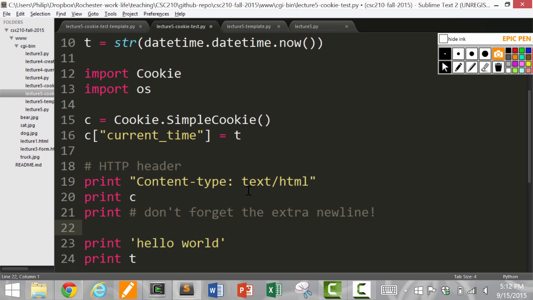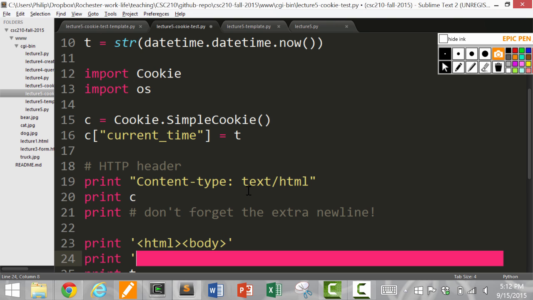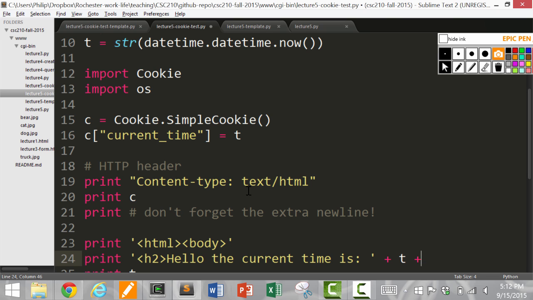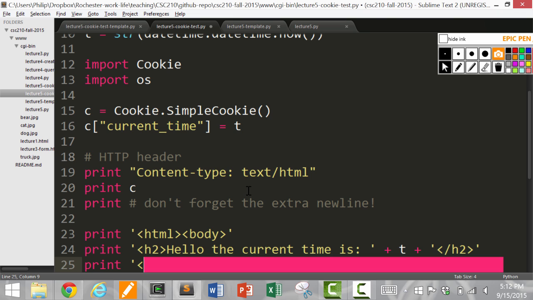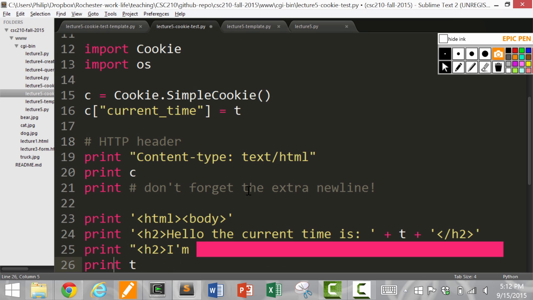And now I'm just going to print, let's just make it a little fancier looking, just for completeness. HTML, body, it's not super interesting code. Print h2, hello, the current time is, plus t plus h2, and then also print h2, I am now sending, I need the quotes, I am sending you a cookie.